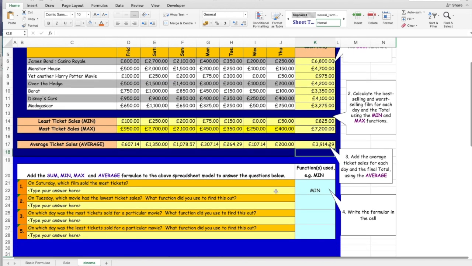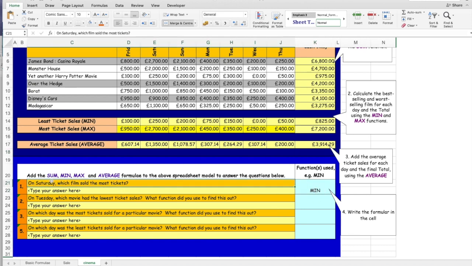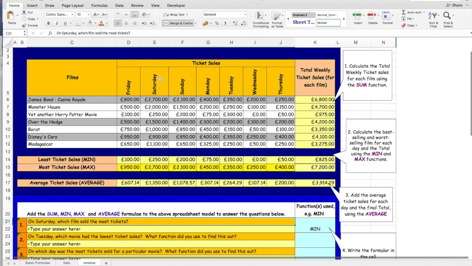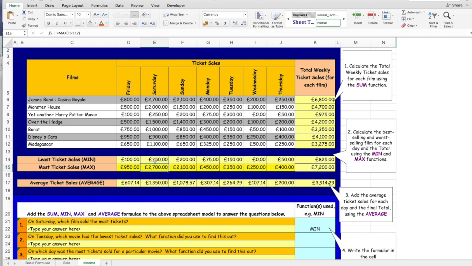Right, and then these questions down here, all you need to do is put a word in. So it asks, basically, is the answer min or is it max? So use the sum, min, max and average formula for the above spreadsheet to answer the questions below. So on Saturday, which film sold the most tickets? So on Saturday, the maximum was 2,700. So the film was James Bond Casino Royale.